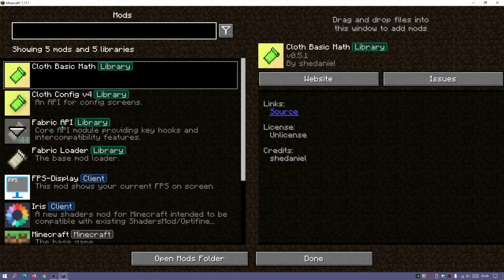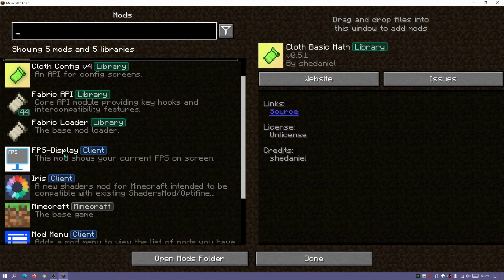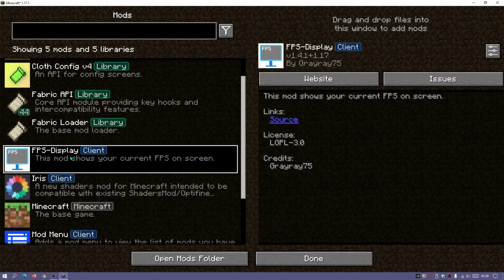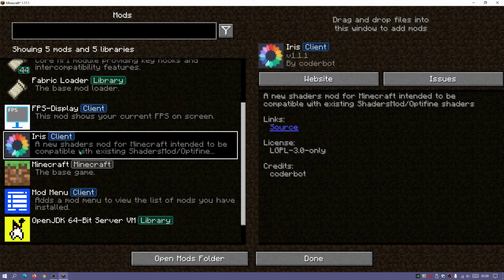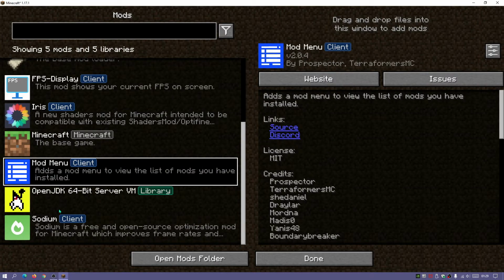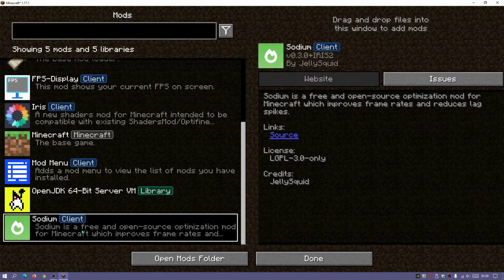So as you guys can see, we've got the Fabric API, Fabric Loader, FPS display mod as well. We've got the Iris as a mod here installed as well, and we've got mod menu, and finally we do have Sodium, which is a performance mod. It's going to help us get more frames in our game. So let's click on done.